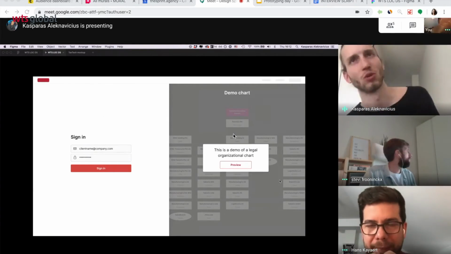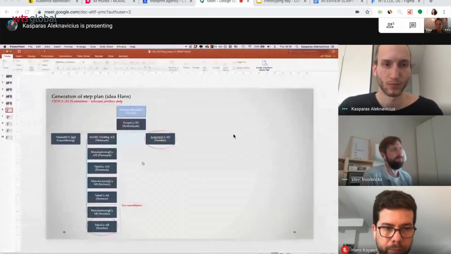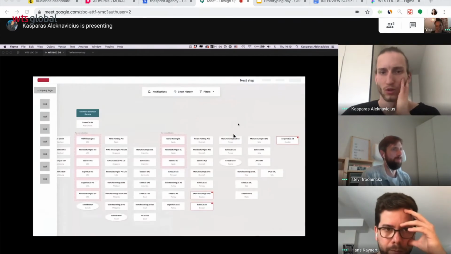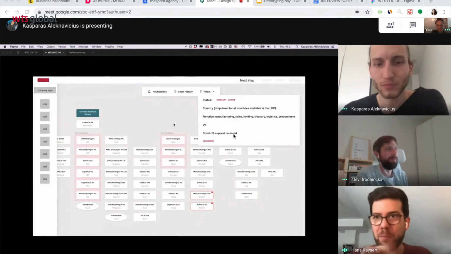And this is actually the same org chart, what we call a demo chart, or I can remove some entities so it looks a bit different. Yeah, you can remove shareholder equity data because that is what you are going to show lower, I guess.